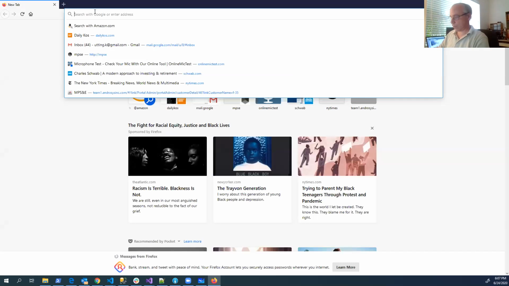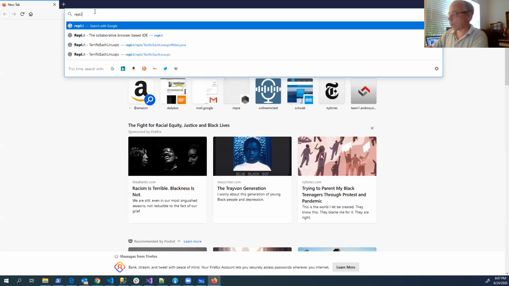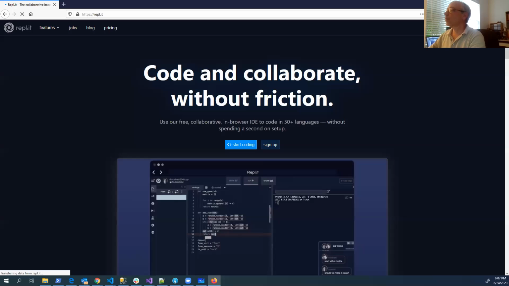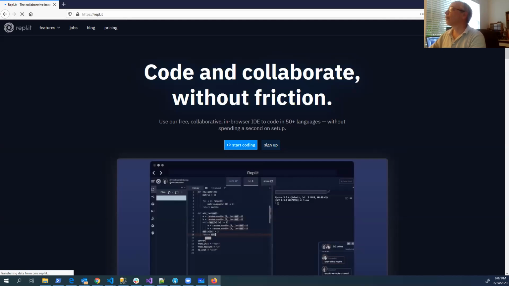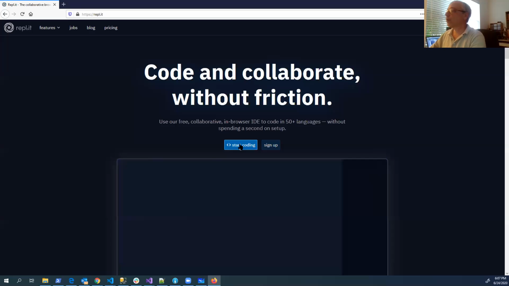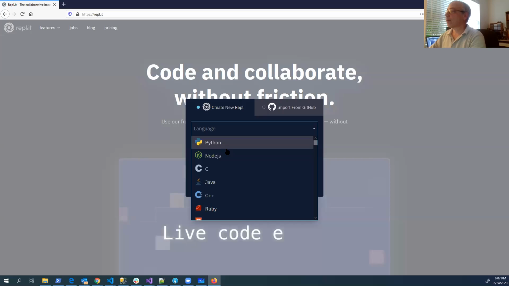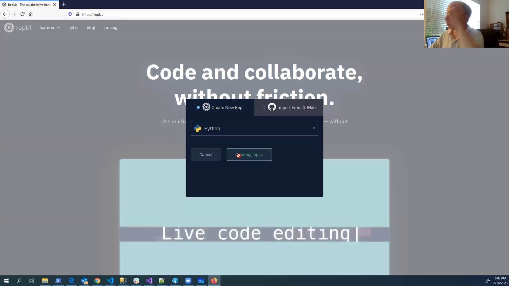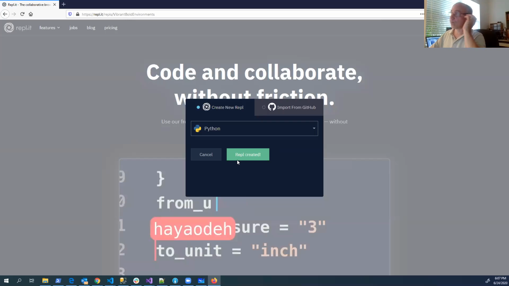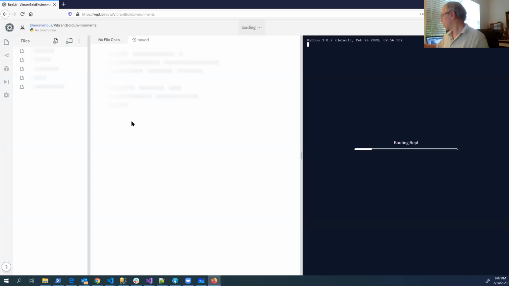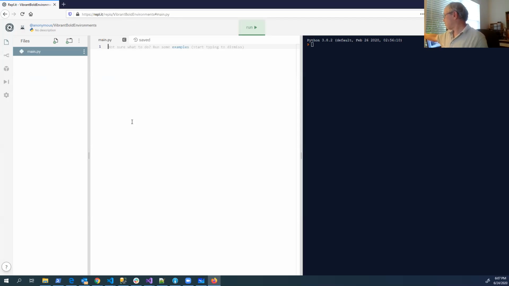So we don't have to log in or sign up. We can just start coding if we want. I'll select Python on this one. The first thing we want is to get it to do something for us. So we'll just print out hello world. It's the first program everybody does.